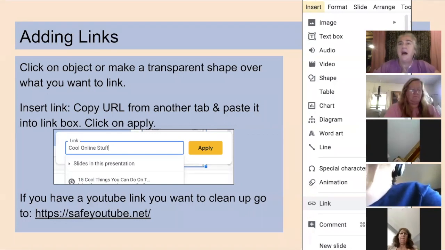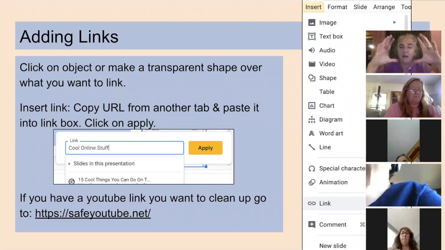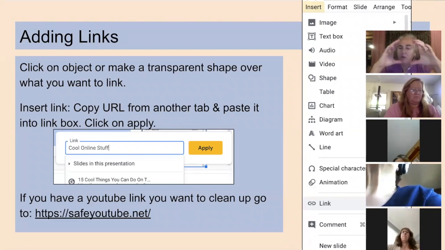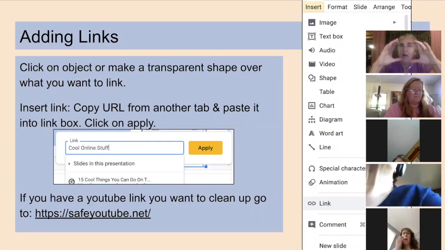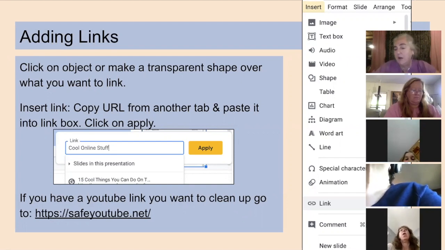Like you might have a picture of Lexia and then you want to insert a link on the little picture of the Lexia logo on your chalkboard or whatever. That way when a kid clicks on the Lexia picture, they go right to their Lexia account or whatever it is you want to link to, extra math or whatever you're using, or a YouTube video.